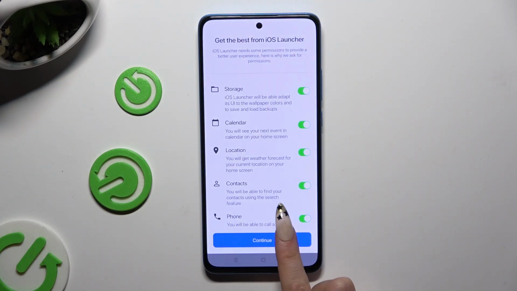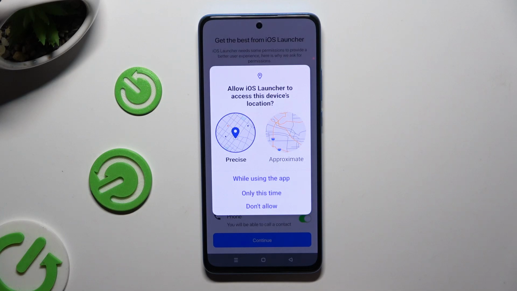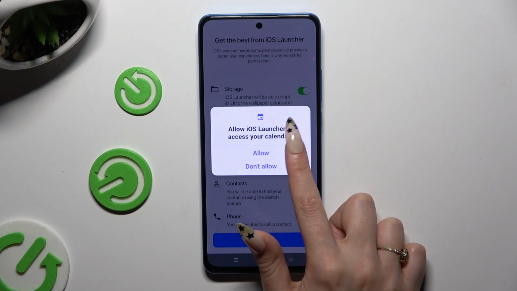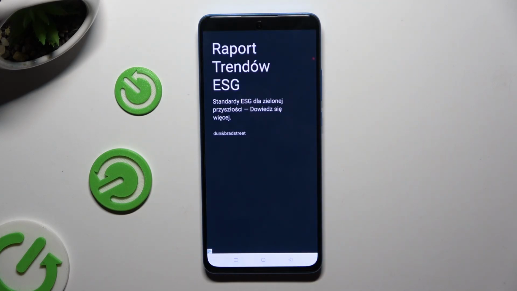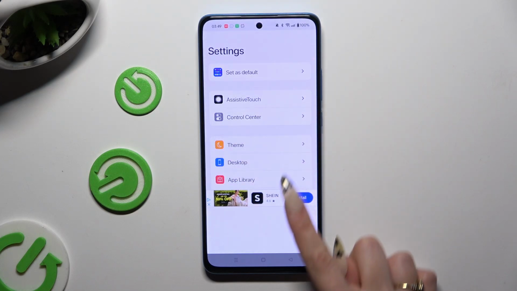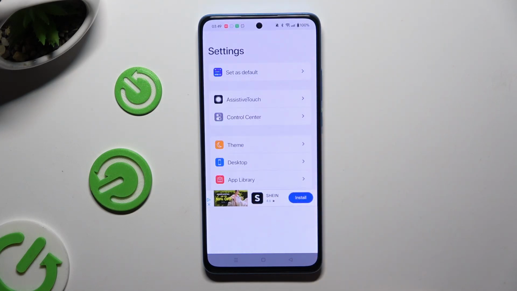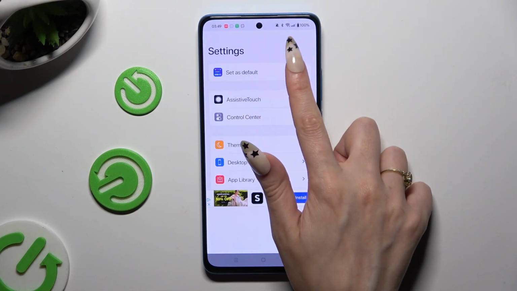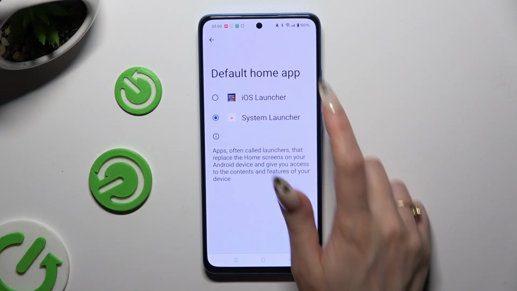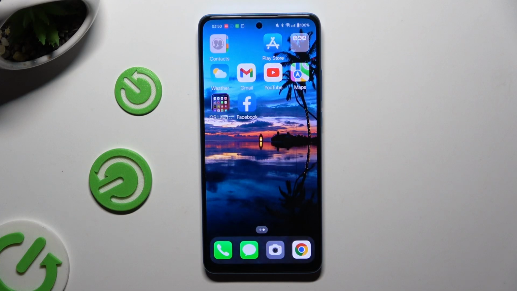Then tap on Continue again and tap on while using the app in the first pop-up and allow in all the other ones. Then select Close. Manage all of those options however you want to, if you want to, and tap on Set as Default. Lastly, to apply your launcher, just click on it and wait.